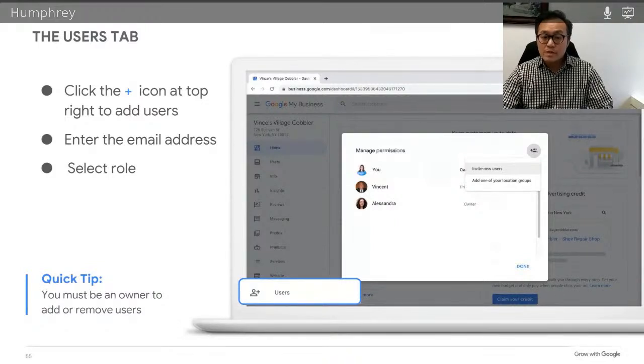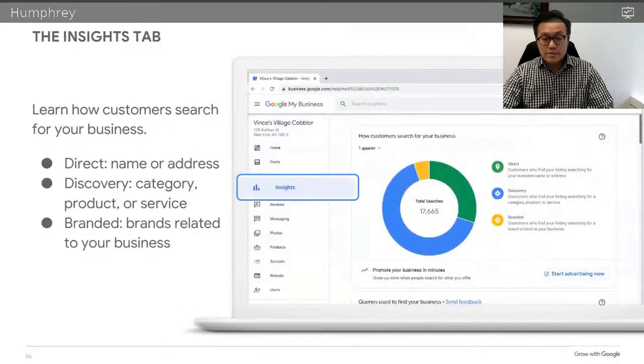The owner of the business profile can also invite other people to manage information. So for example, you can add a manager or you can add somebody who's in an agency to help you manage that account.